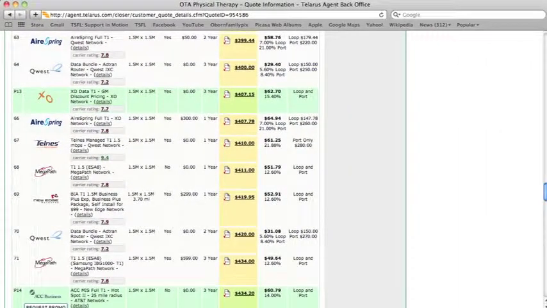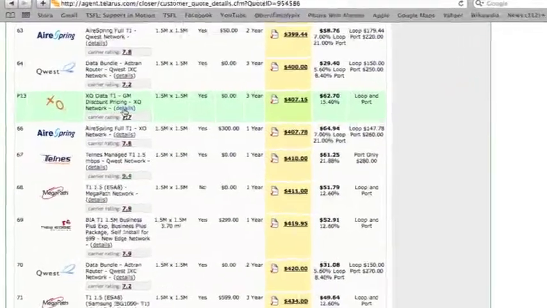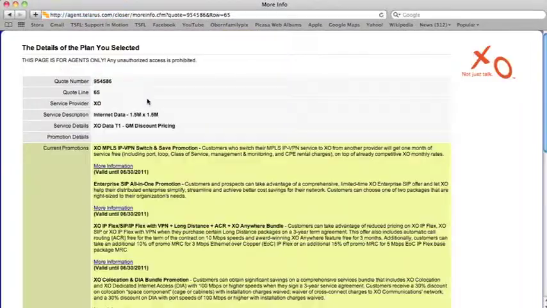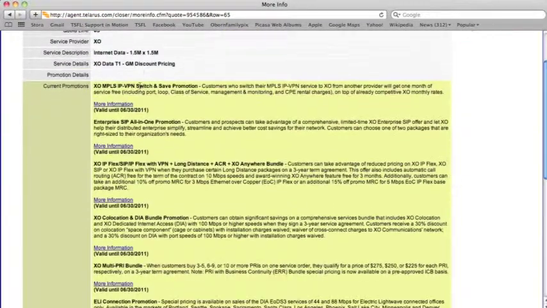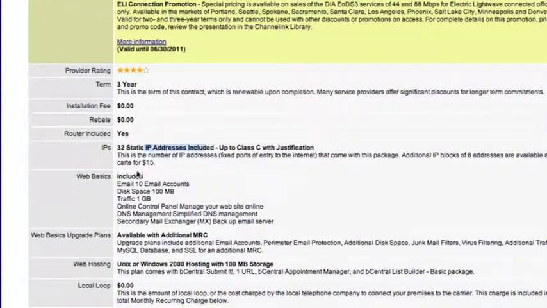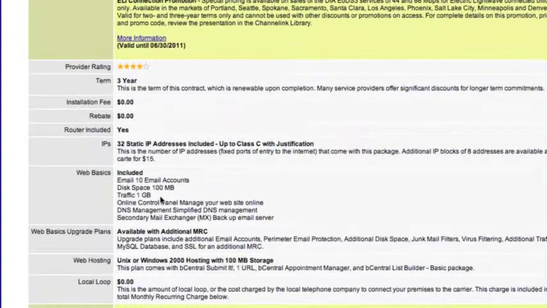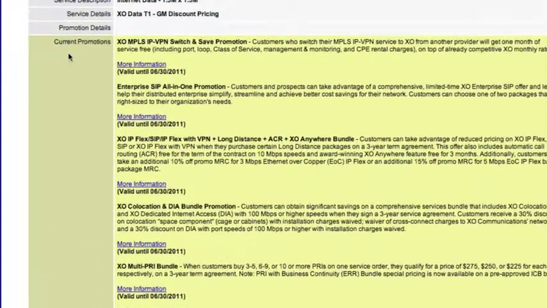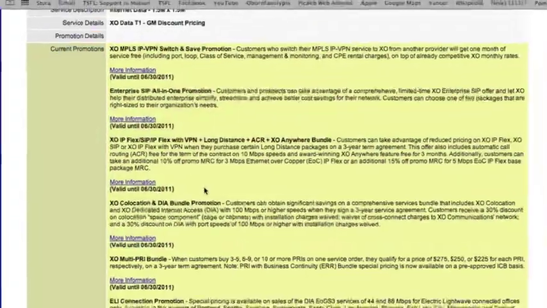Now, to view the details of the quote, you simply need to locate this little details link here, which is attached to every single quote line. Simply click it and you'll see exactly what it is this company is offering your customer, whether it's static IP addresses, web basics including email accounts, disk space, also if it comes with web hosting or not, and everything else that applies to this customer, including, last but not least, current promotions and spiffs for you.